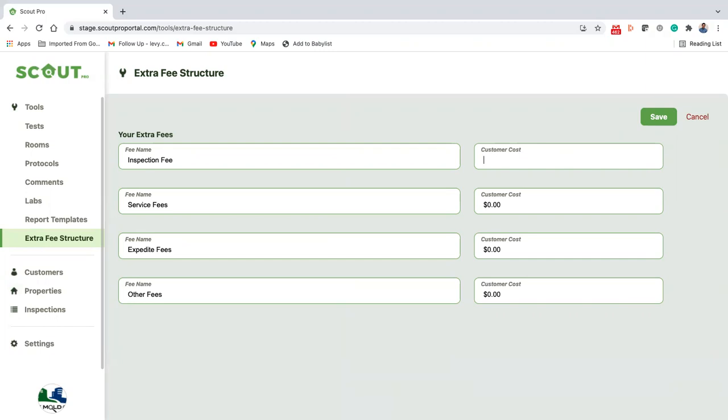And that inspection fee is going to be standard $9.95. We can change this to a report fee, and that's going to be $2.50. Expedite fees, other fees, if you want to have those. Now, these can be edited, not the name, however, the cost by the inspector while in the field. You can choose whatever fees you want these to be listed as.